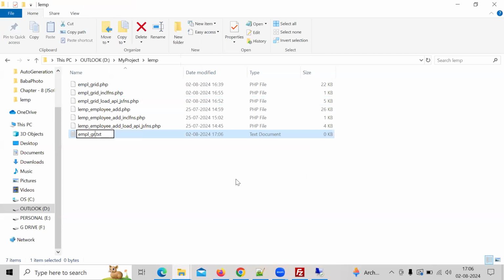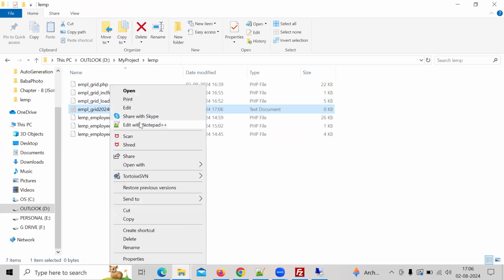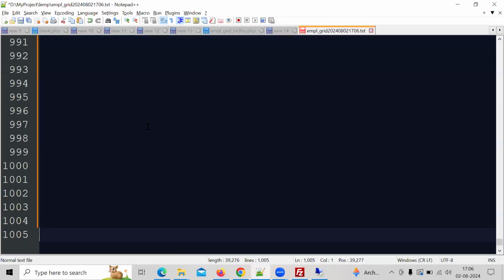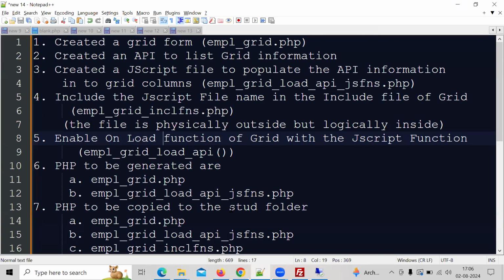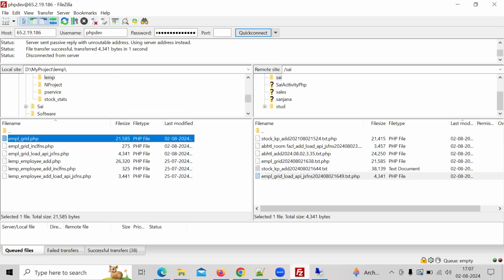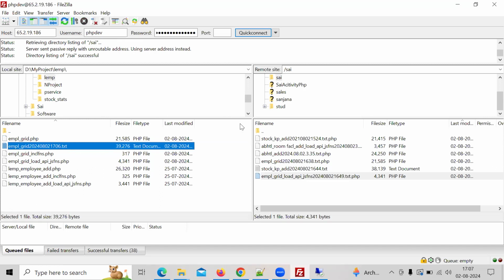I name it EMPL grid 2024 0802 1706. Okay, so the text file is ready. I need to copy the JSON into the text file. So I'll open Notepad++, Control V, Control S, Control W. So it is ready for generation. Then we go to FileZilla. The file is here, so let me put it in the Sai folder. I'll upload it in the Sai folder.